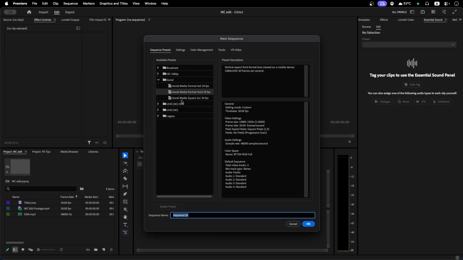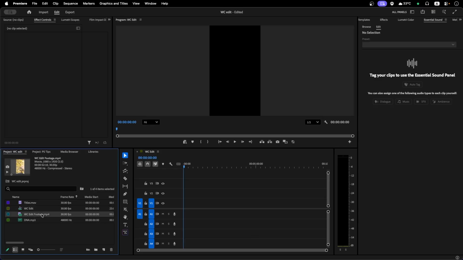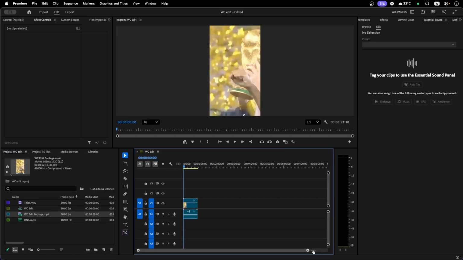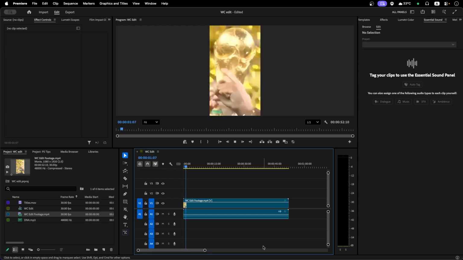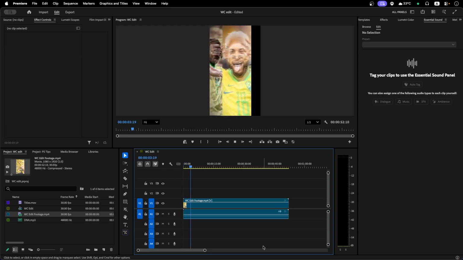Head over to the Project panel, click on the New Item icon at the bottom right, and select Sequence. From there, we are going to configure a vertical mobile format to ensure our edit perfectly fits the smartphone screen. Give your sequence a custom name, then drag your footage right into the timeline. Fortunately, we already have all our raw clips and motion titles ready to go.